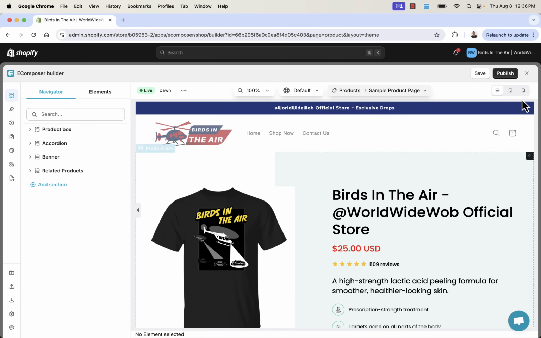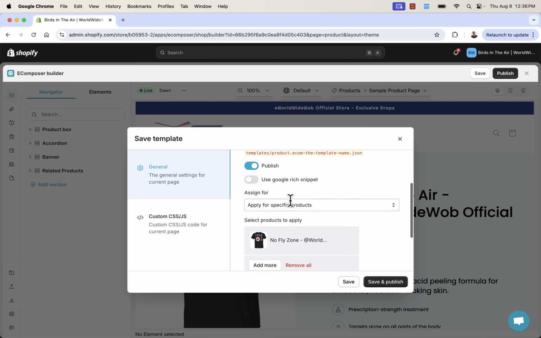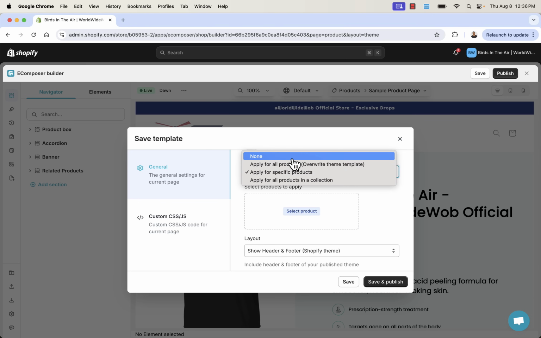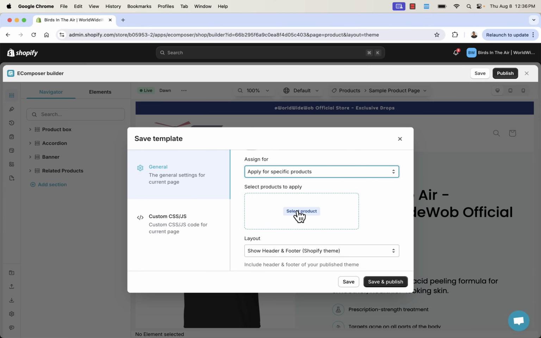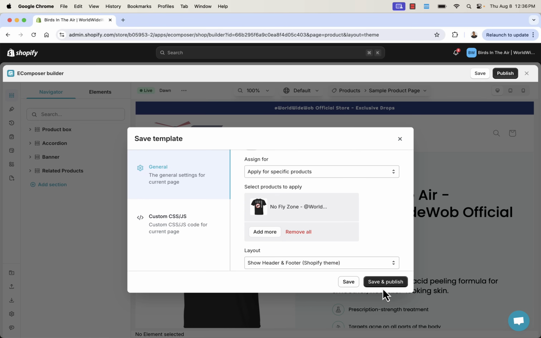When you're happy with the changes, you simply press publish. You're going to give it a template name. You can change the slug over here for the URL. And then you want to go ahead and apply for products. So you'll have these different options: apply for all products, specific products, or collection. I went ahead and selected apply for specific products. It's going to allow you to then select the product that you want to connect to this template. So I'm going to go with our no-fly zone shirt.